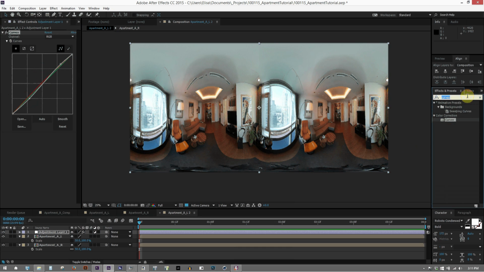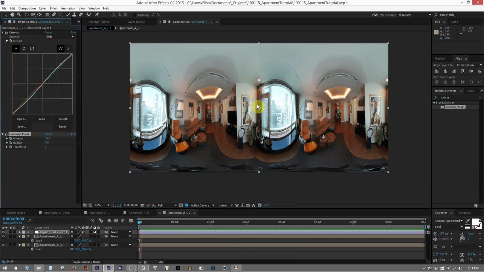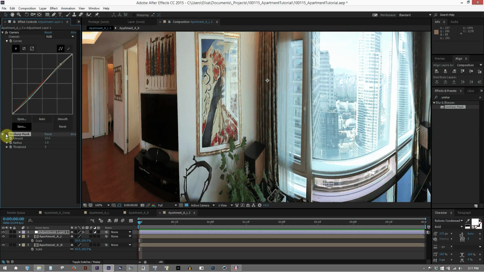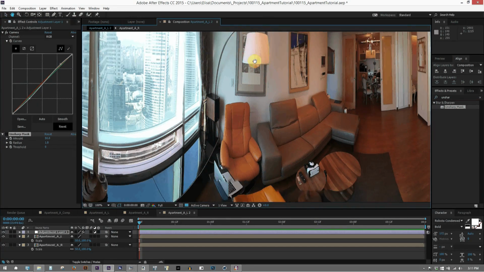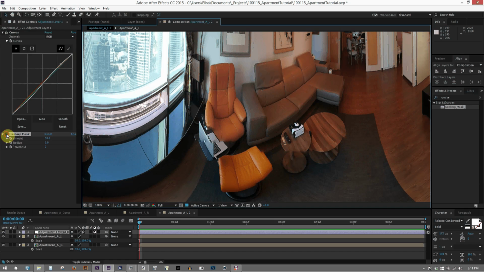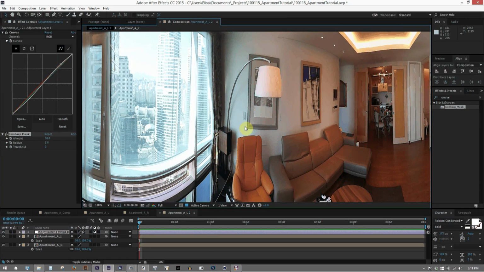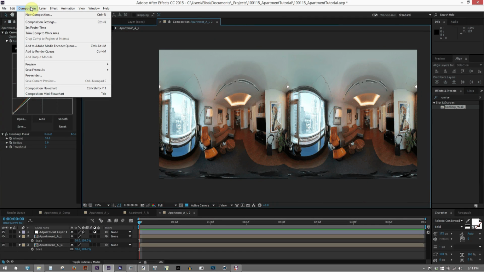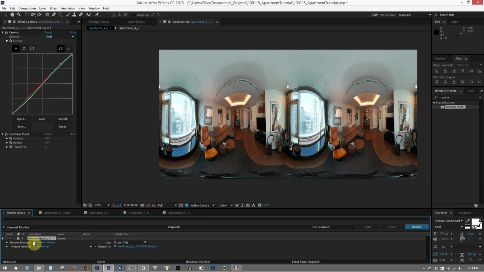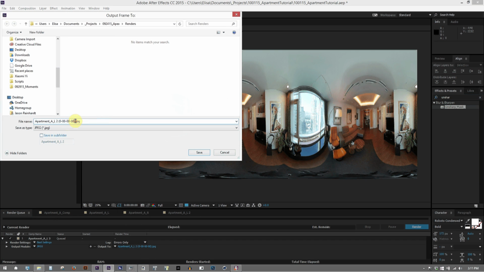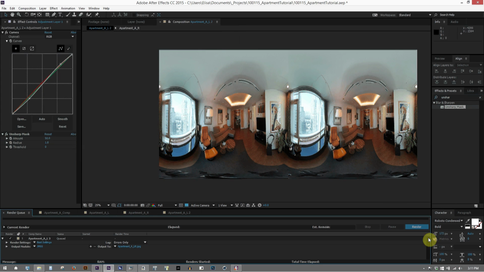And maybe a little unsharp mask. Because here's without. So, a little bit blurry. Not too bad. But with it, it makes these details really pop. So from here I can say composition, save frame as a file, and I'll save it as a JPEG. I'll call this apartment A, left right, because this is a 3D left right image.